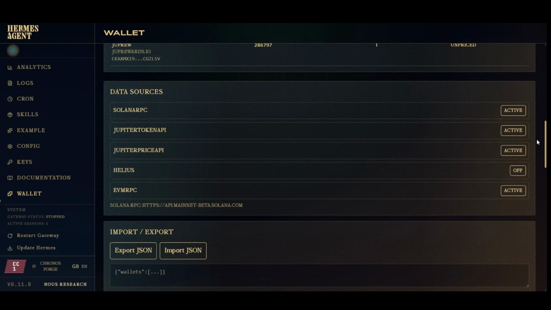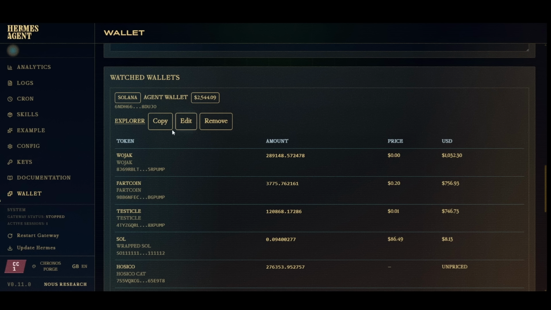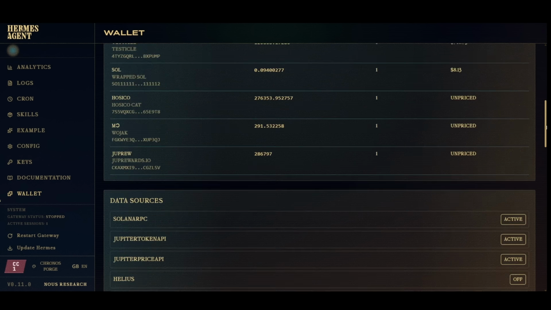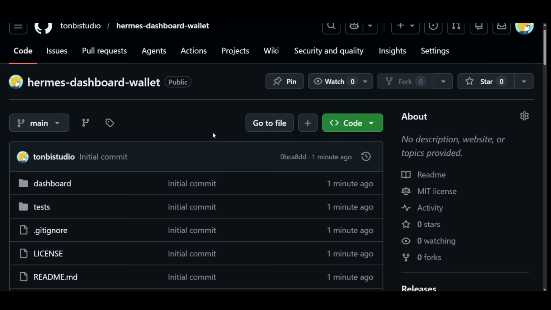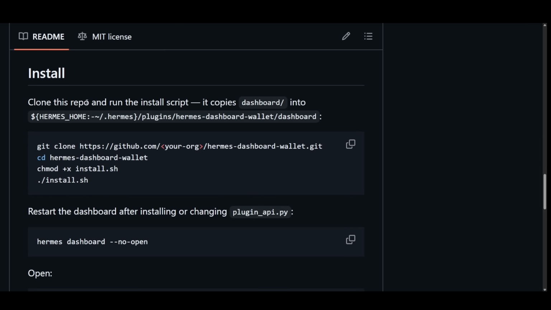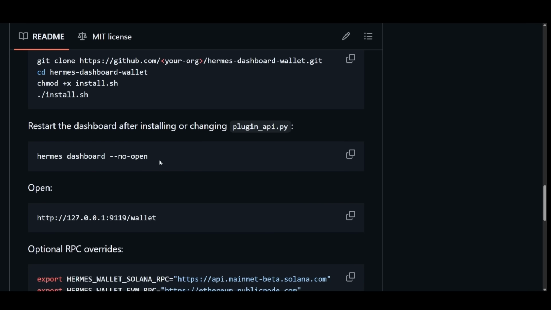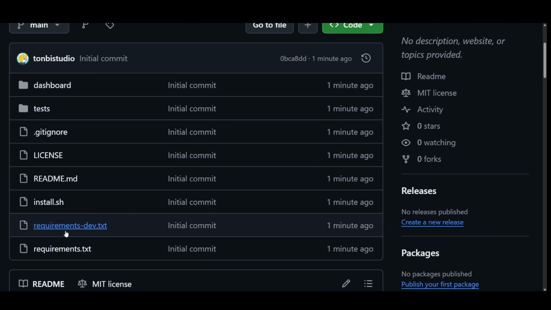Like I said, I might try to add integrations with existing agent wallets. But for something simple where you just add your wallet, you can copy, you can remove it. And this should work for EVM as well, even though this one is just for Solana. And if you'd like to add this to your dashboard as well, I have open sourced it. It's under Tombi Studio/Hermes dashboard wallet on GitHub. Very simple to install. Just clone the repo and run the install script, and there you go. So check it out if you want to add an agent wallet to your dashboard.